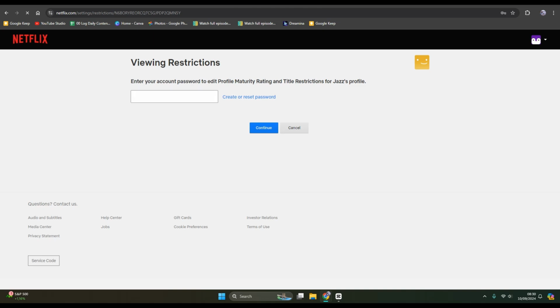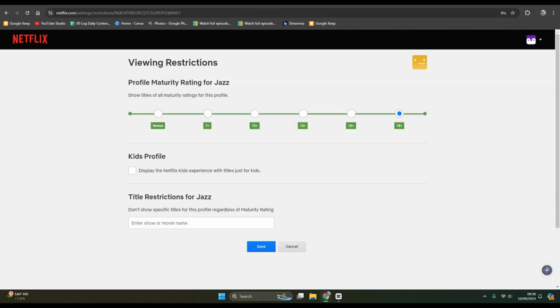So I'm going to just write the password first. Okay, after you type in the password, just tap on continue and wait until it's fully loaded. Okay, so in here, this is the maturity rating that you can set. For example, my teenager is just 16, so I'm going to change it to 16, just like this.